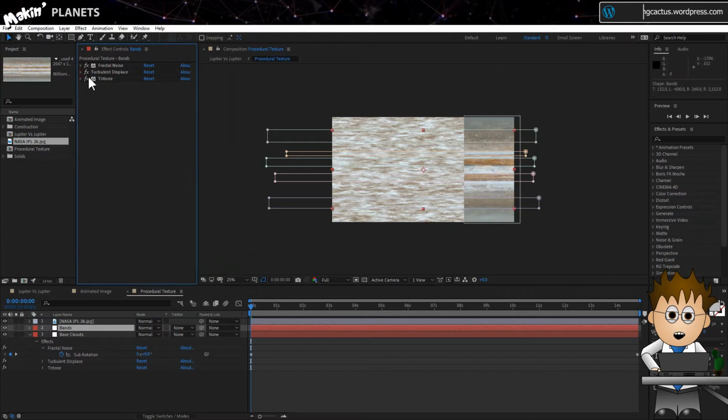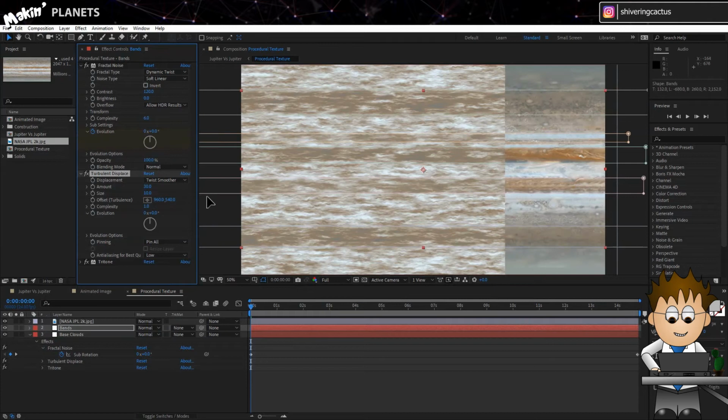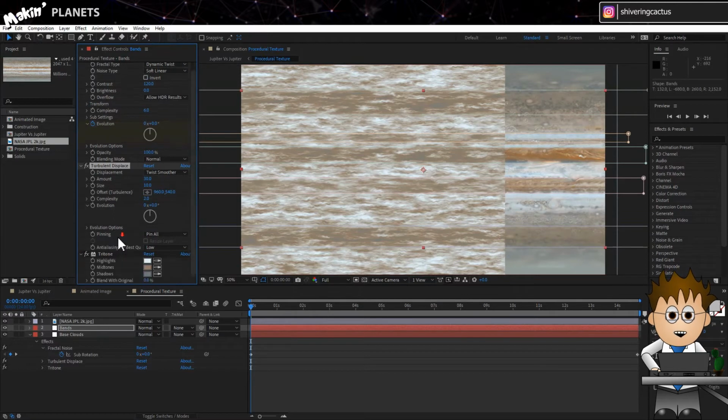Jump into the Fractal Noise effect and up the contrast to 120 and drop the brightness to 0. In Turbulent Displace, drop the amount to 30 to create some differences with the bands from the base and double the complexity. Now in the Tritone effect, using the eyedropper, let's set the colours to match the bands.